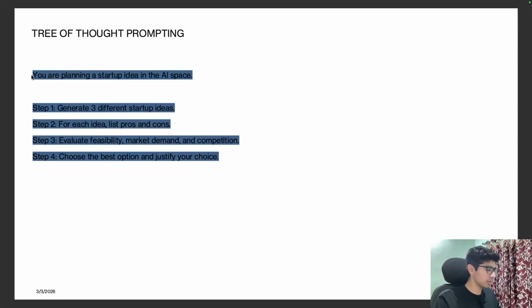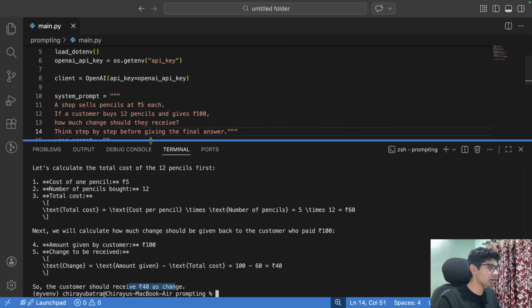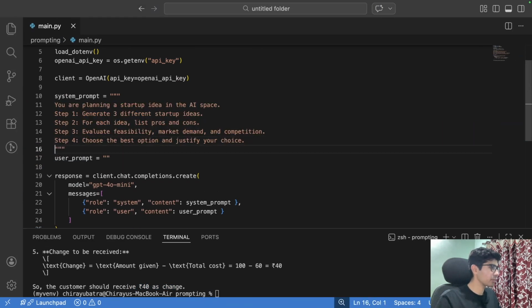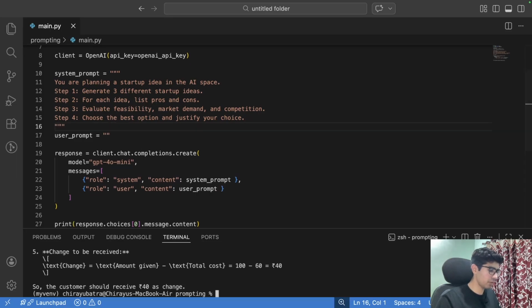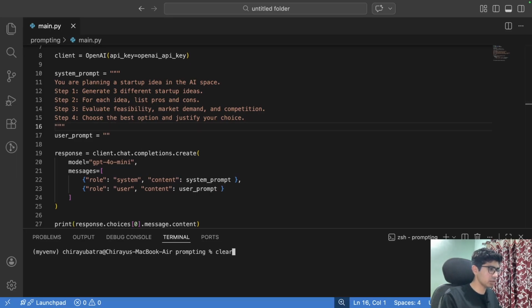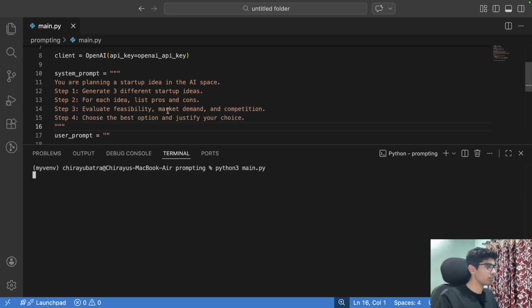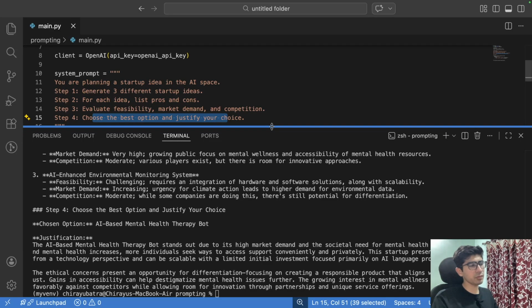So let's copy this and paste it in our code. Let's try it out. Alright, all set, and we'll clear the terminal once and just hit run. So what I said: for each idea list pros and cons, evaluate feasibility, market demand, choose the best option and justify your choice. Meaning, why did you arrive at that conclusion.